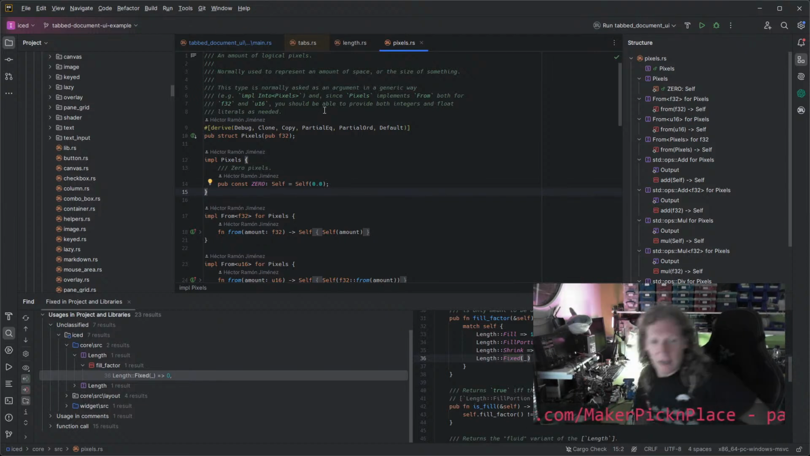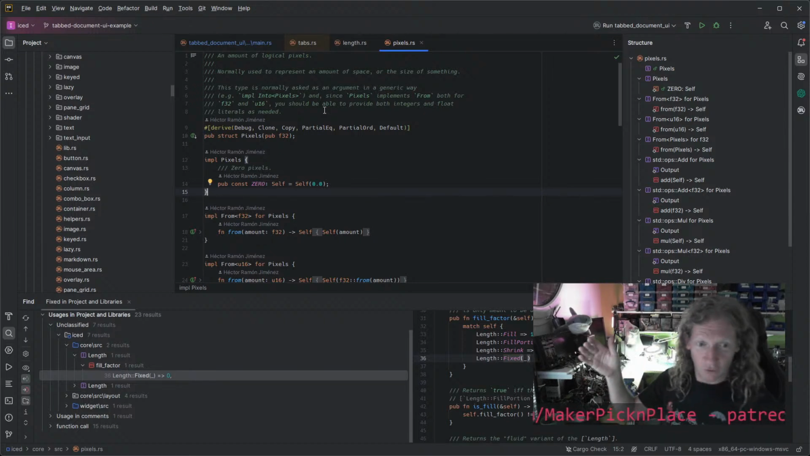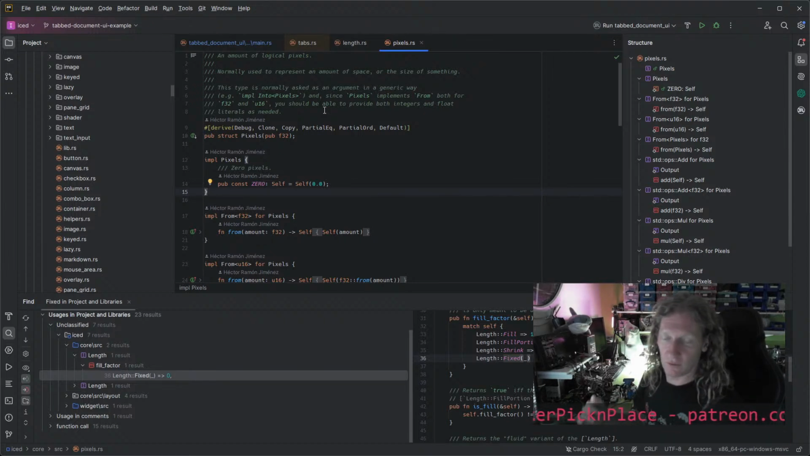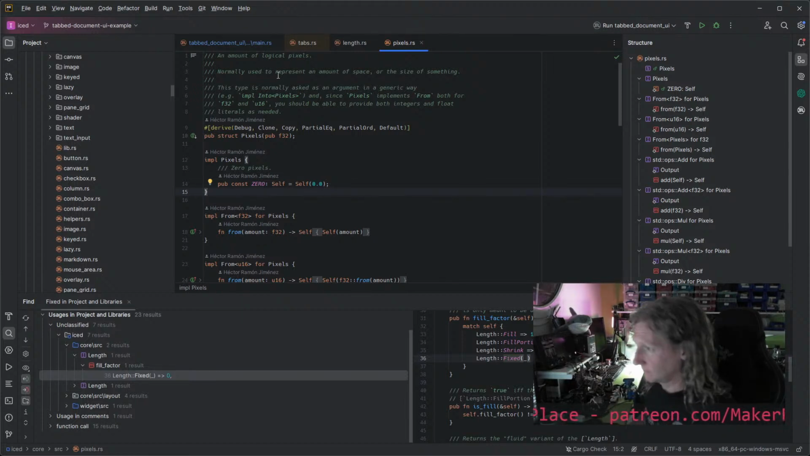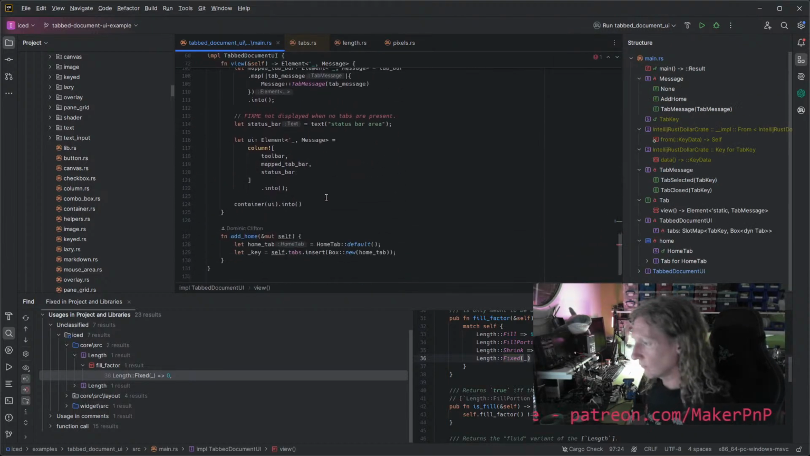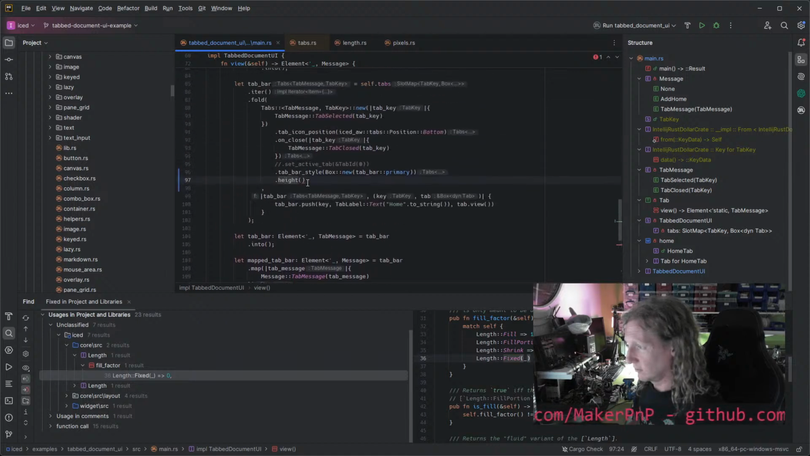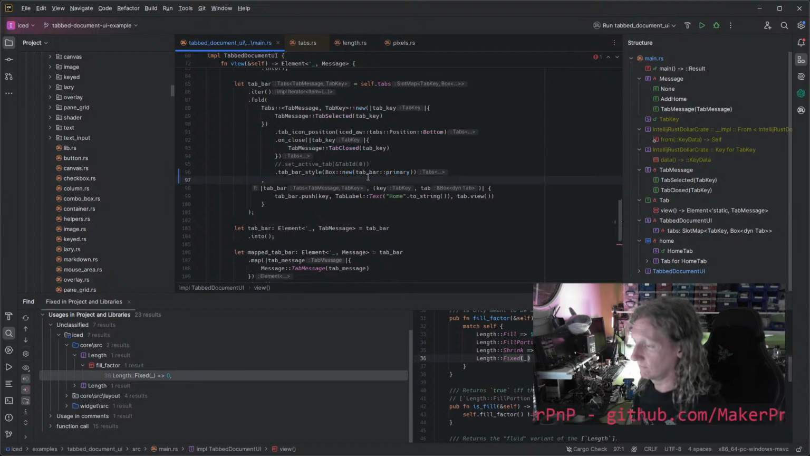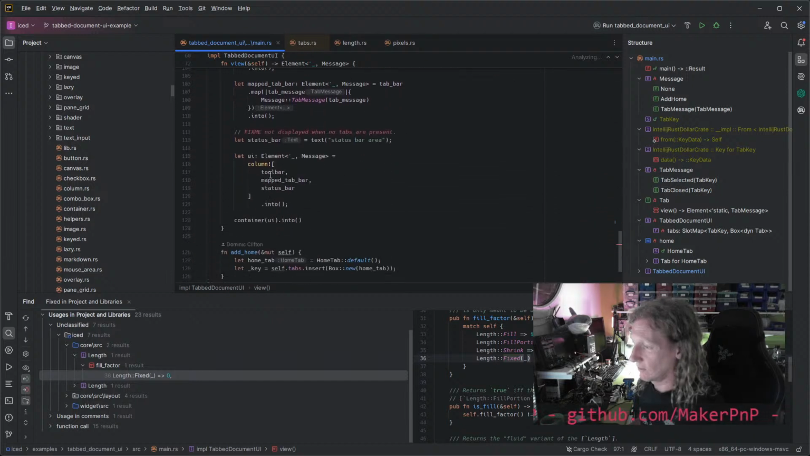What I need is a layout where the height of the toolbar is automatic, the height of the status bar is automatic, and then the thing that's in the middle is dynamic. That's what I'm trying to do. I don't really care about the height of the tab bar. I don't care about the height of the toolbar. I just want this to take up the remaining space.